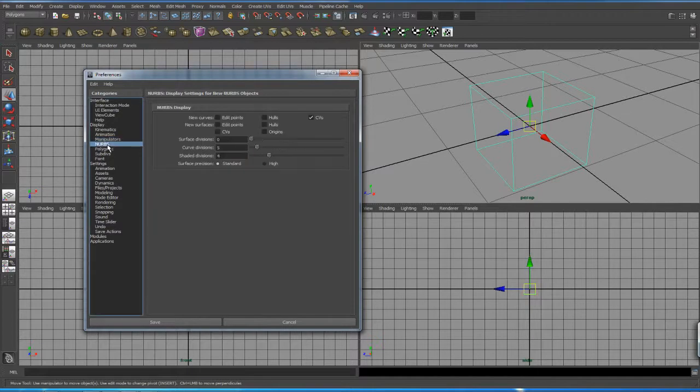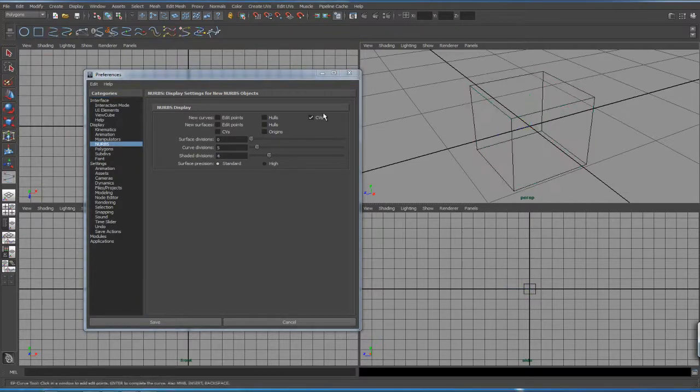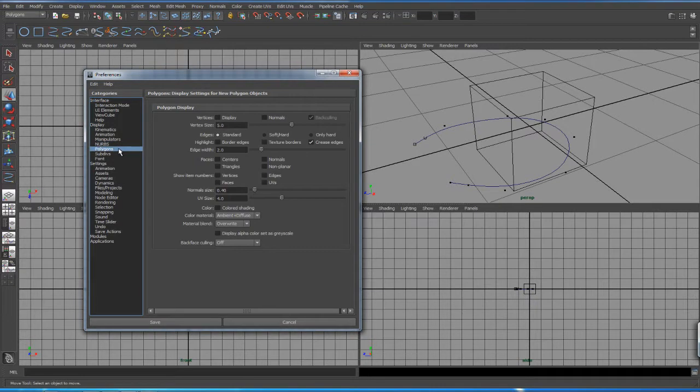Under NURBS, under new curves, I have CVs checked, so that when you're drawing a new NURBS curve, you can see where your CVs are as you're drawing them. Hit enter, and you can see them when it's selected or not selected. I find that handy in certain modeling processes. I may turn that off later on.